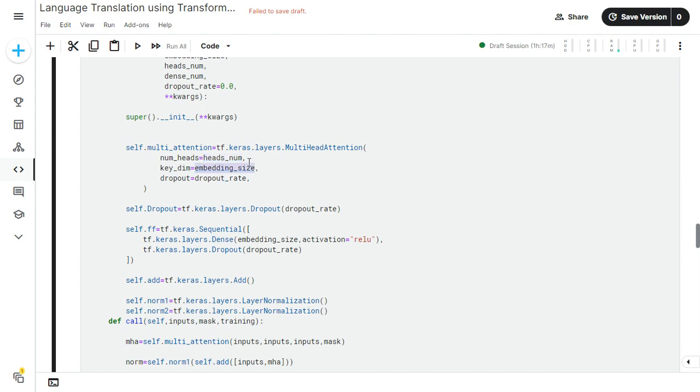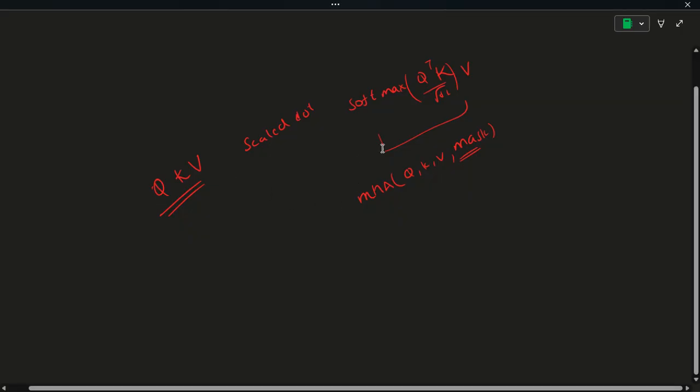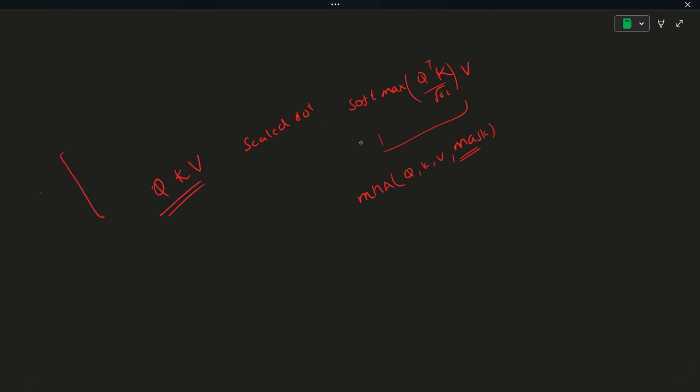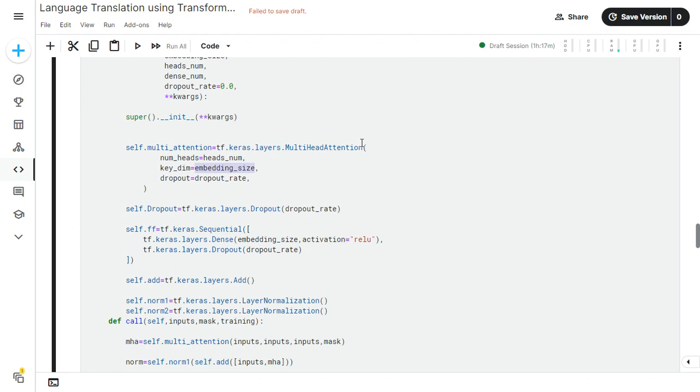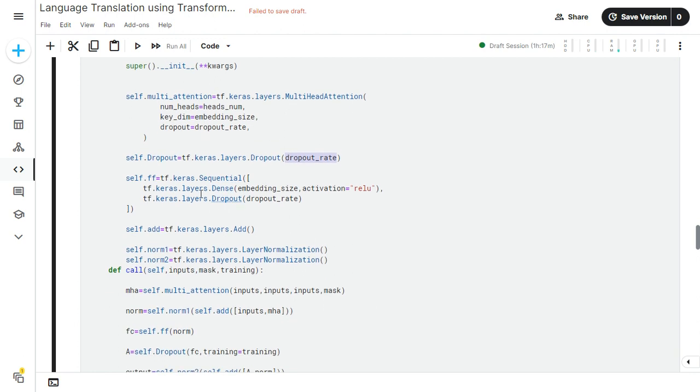And key dimension: we are sending a key and value pair of some dimension. In the base paper, they have used 512, I guess. So you need to send the embedding size. So that is the key dimension, and then dropout. This is a kind of regularization. Next, we are creating a dropout regularization here also, and we are creating a feed forward network.